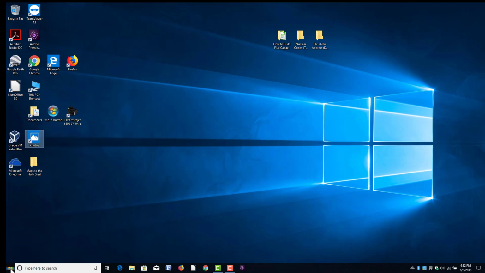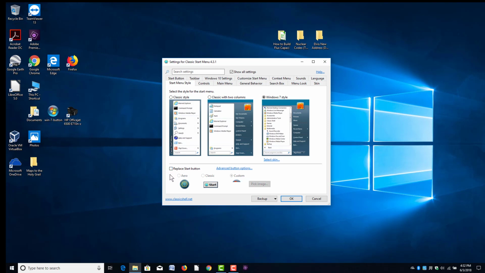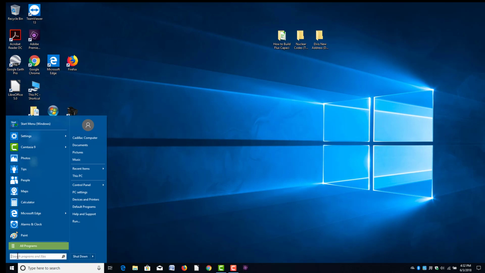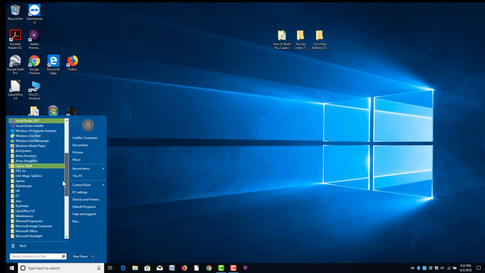Now, when we click on our start button down here, you can see it looks kind of weird. So I'm going to go ahead and right click on it. I'm going to go to settings, and I'm going to uncheck this box here that says replace start button. Hit OK. Now you got your Windows 10 start button, but when you click it, it looks a little more classic, so to speak. Here's all programs you can click on. It looks a little more like Windows 7, for example.